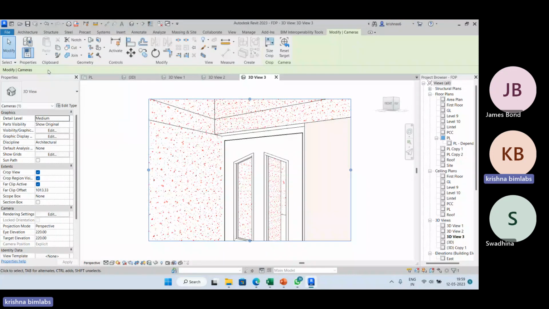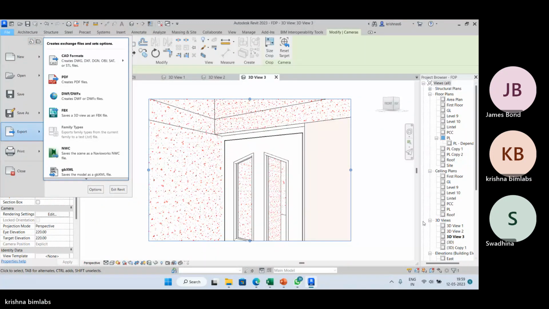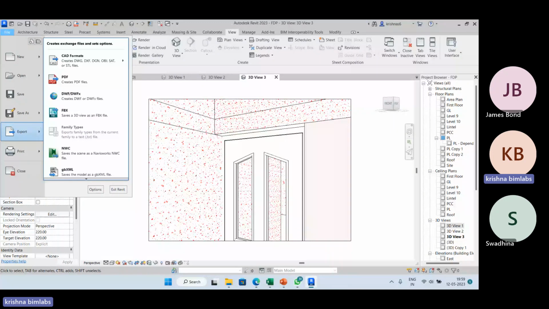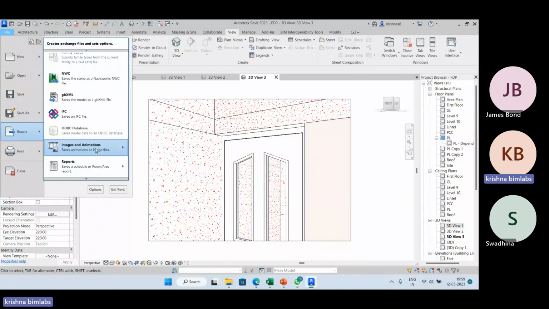And if you want to export, you can just export it as an image. You can export it as an image for these camera pictures. Images and animations, the image option. You can see images.